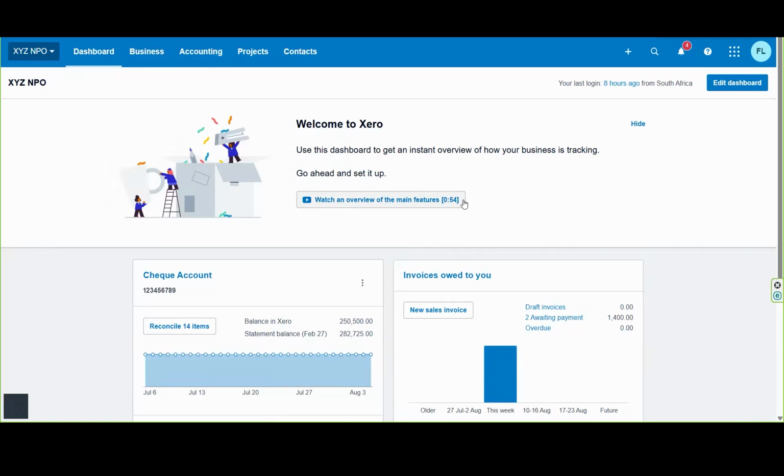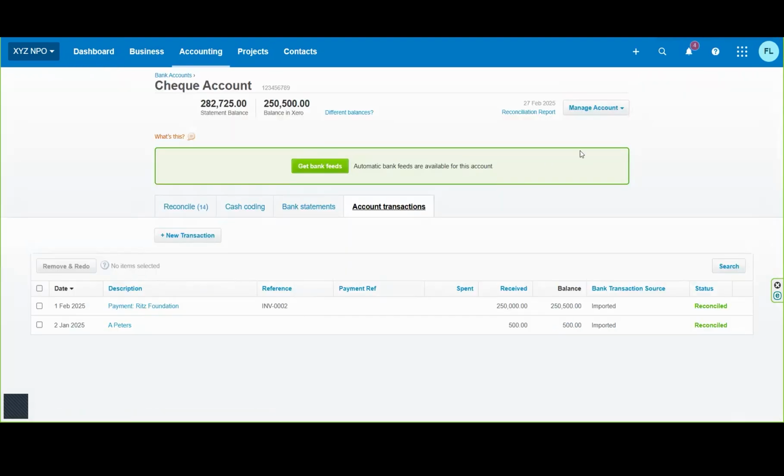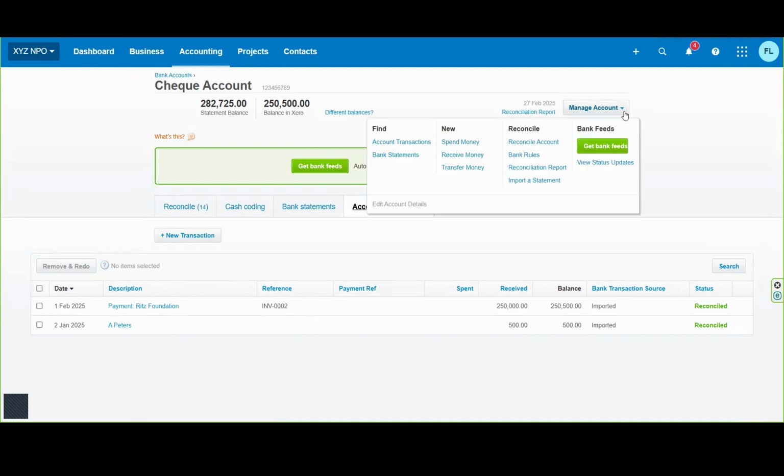I'm actually going to show you now how to set up a bank rule. So in Xero, there are a few ways in which you can actually set a bank rule itself. So the method I'm going to show you is from the dashboard from the bank account itself. So I'm in my demo file. I'm going to click on check account. And in here, I'm going to click on manage account.